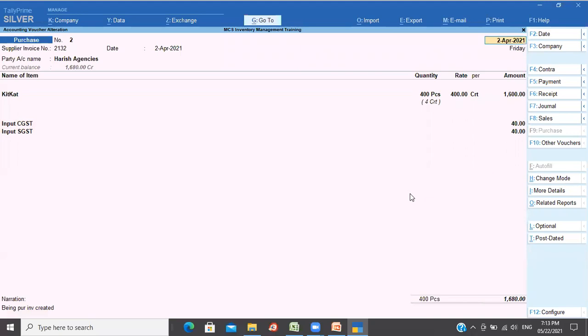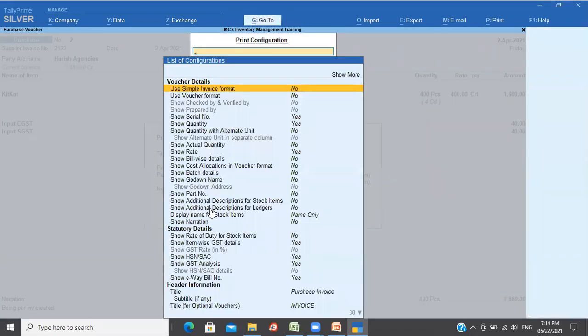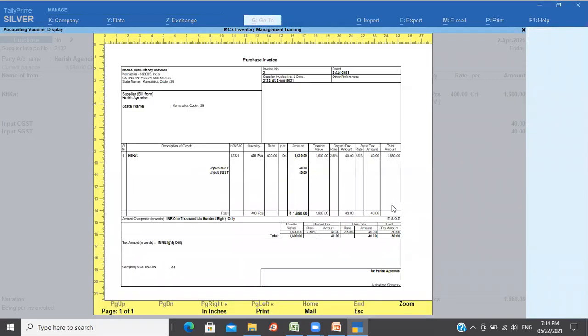Now if you look at the invoice, here you have both the base unit as well as the alternate unit on the screen, and you could print this. When you are printing, you could also specify whether you require alternate units to be printed or not. If you specify yes, then you could also specify whether you require it in a separate column or one below the other. First let me just say no and show it to you.